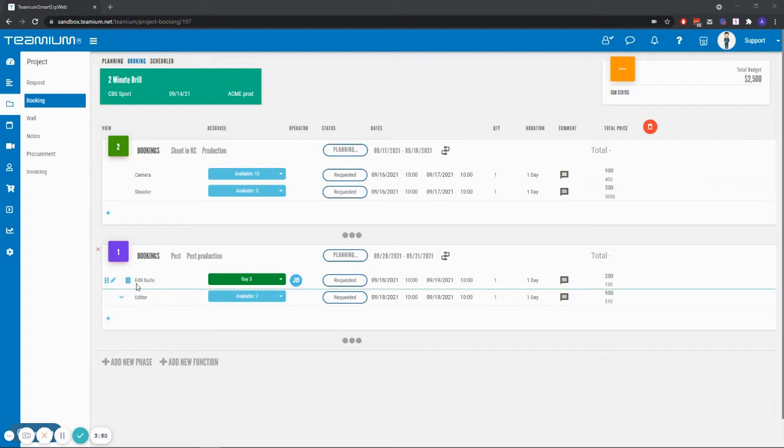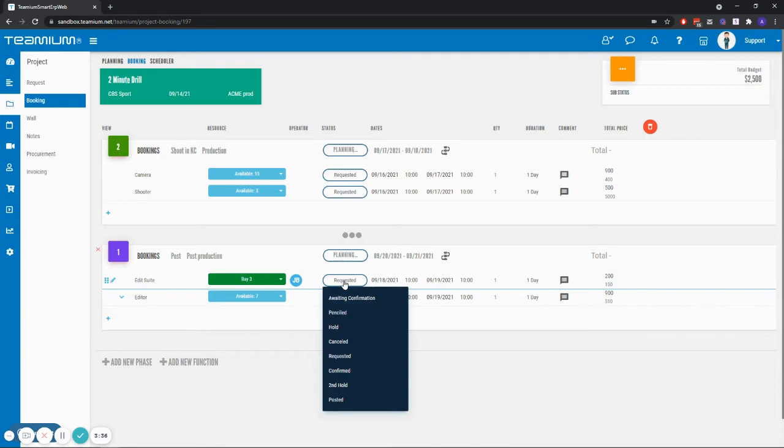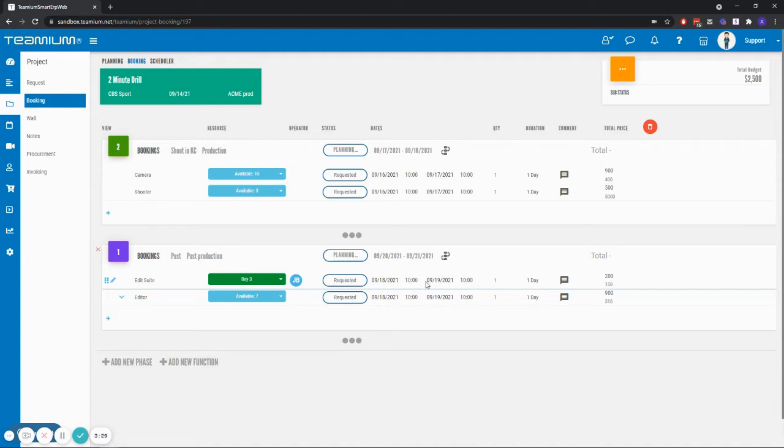Each booking line represents the details of a single resource. The resource type requested, such as an edit suite. The physical unit assigned to it, in this case bay number 3. You can attach an operator. The current booking status, such as pending request, on hold, confirmed, etc. The start and end date and time of the booking.